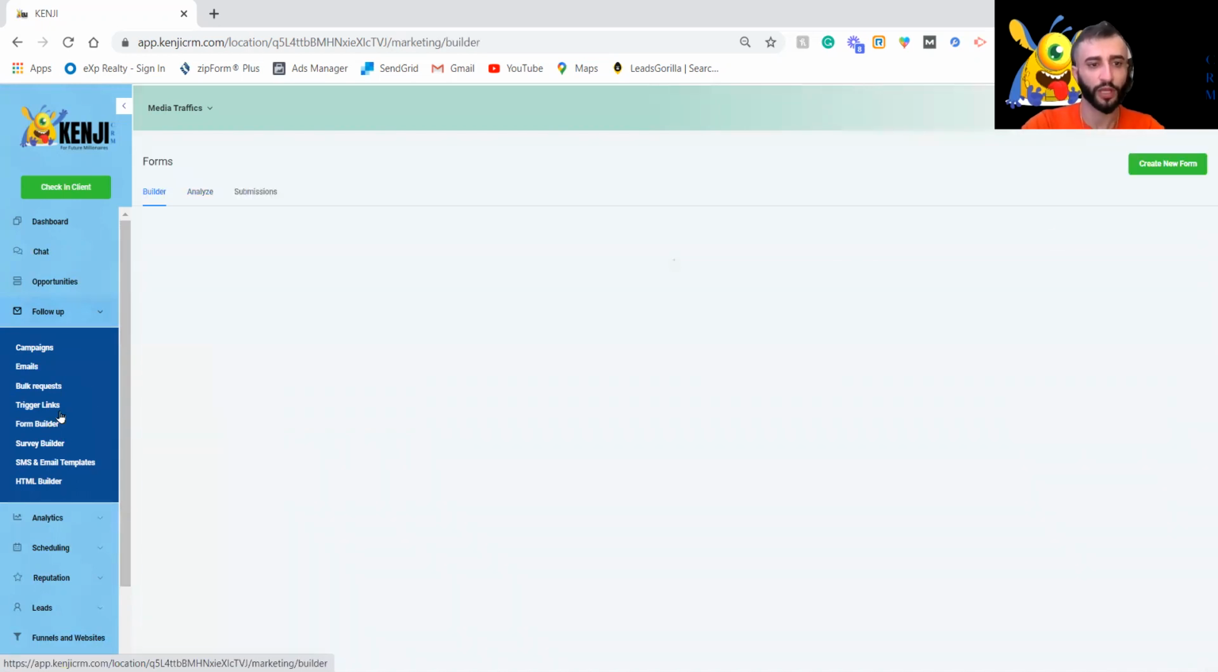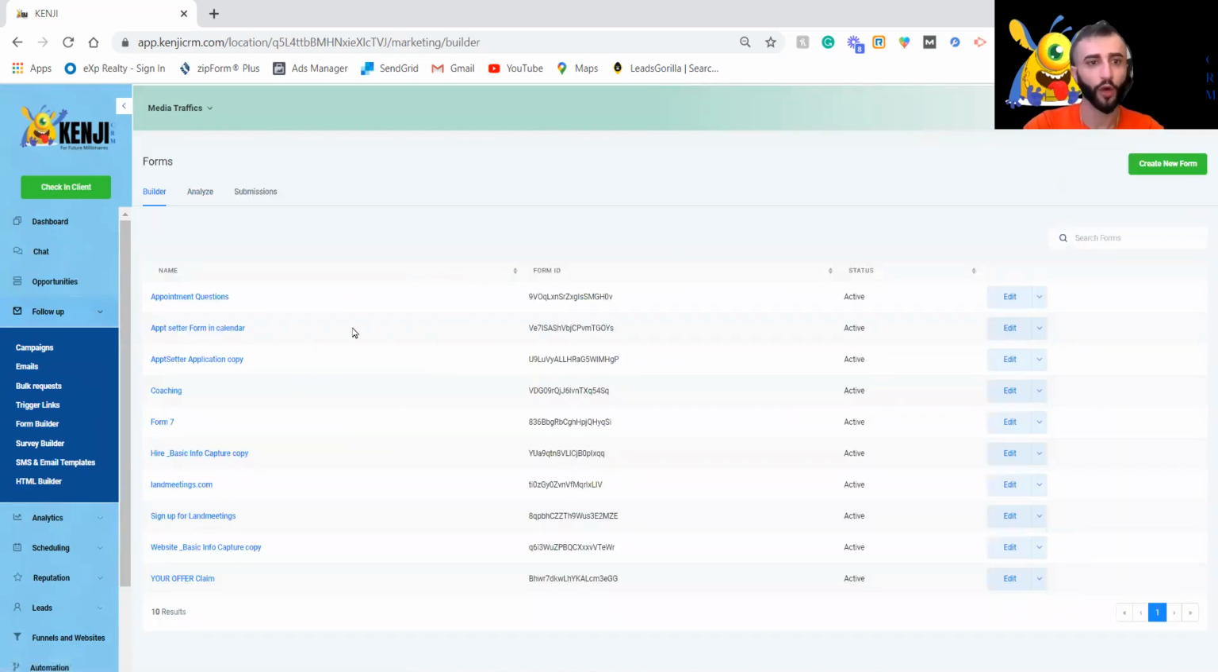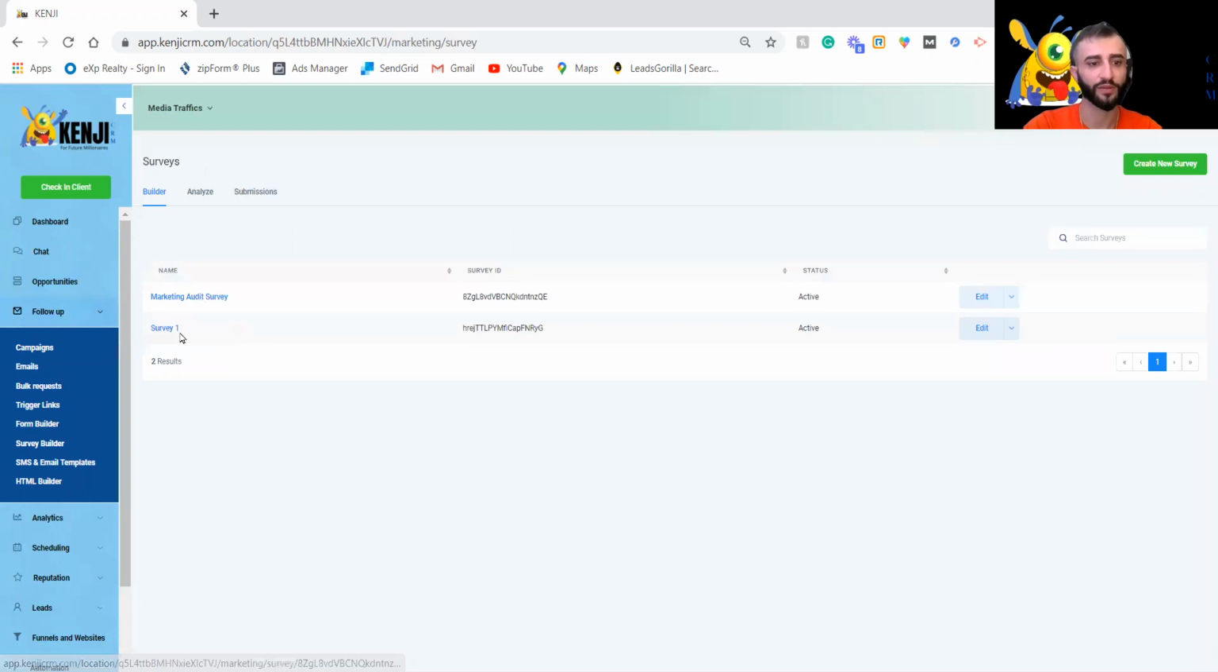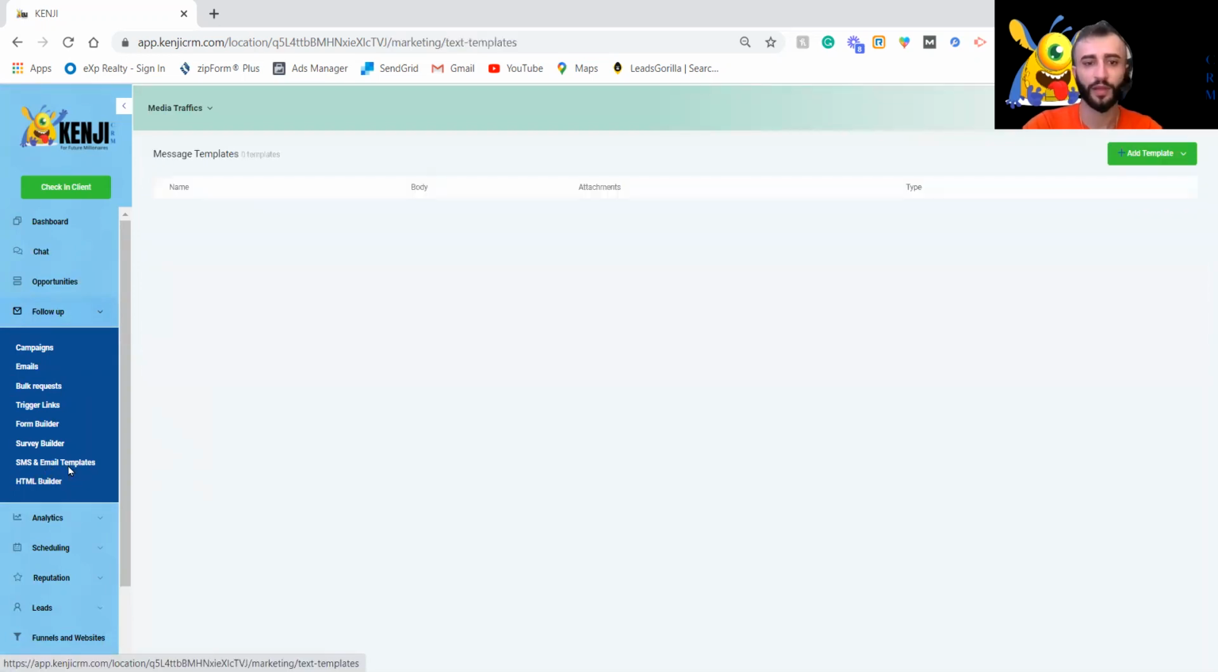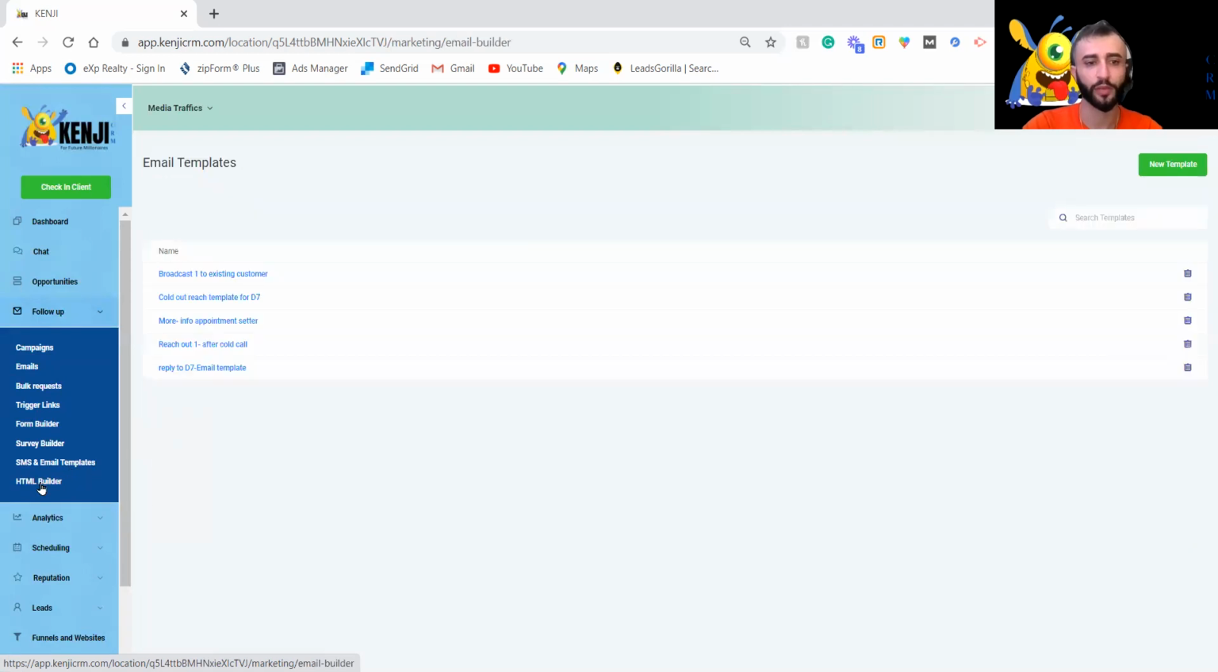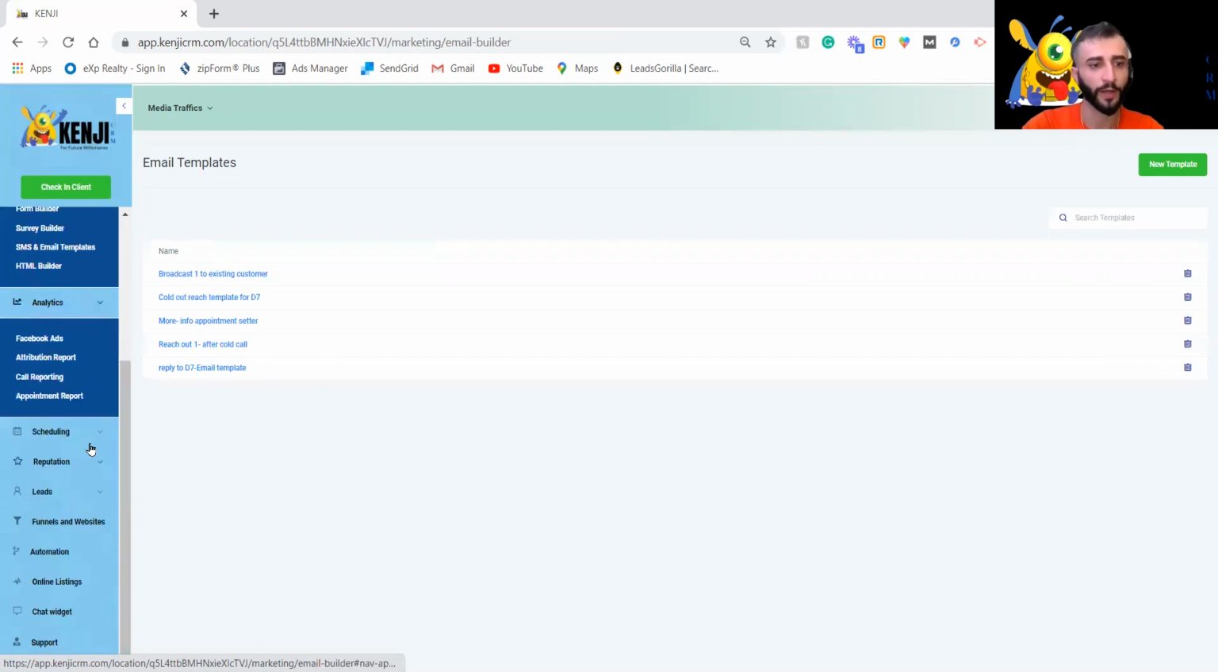We also have a form builder. Earlier today, I created a whole application, a loan application with signature in it using this. I'm way ahead of myself. We have survey builders. You can build a survey and ask people questions. You have SMS and email templates. You have HTML builder right here. You can build anything using Kenji. All these tools are separate tools that other companies will charge you separately, right?